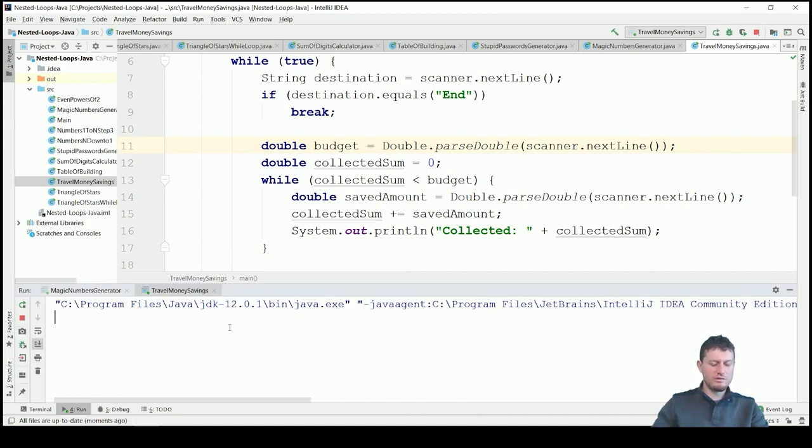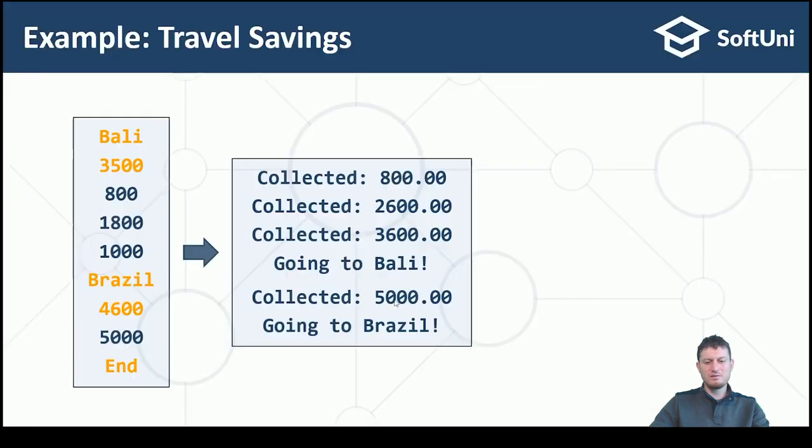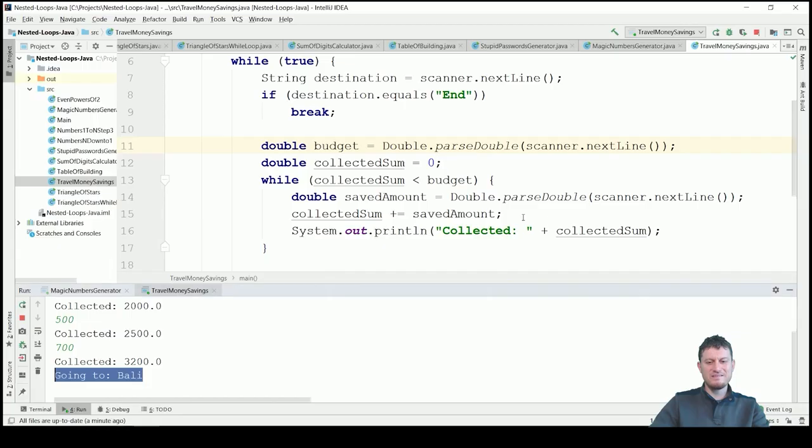Let's see whether this works. I want to go to Bali. It will cost me 3,000. Okay. I have 2,000 this month. I have collected 2,000. I have 500 the next month. I have collected 2,500. I have 700 the next month. I collected totally 3,200. So I'm going to Bali. Going to Bali. I don't have this exclamation mark, but I continue.